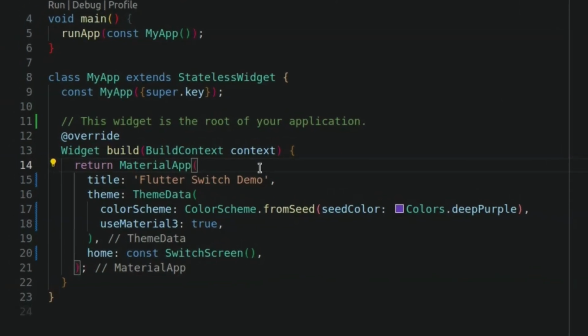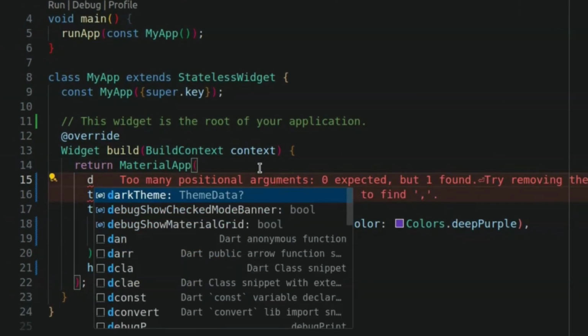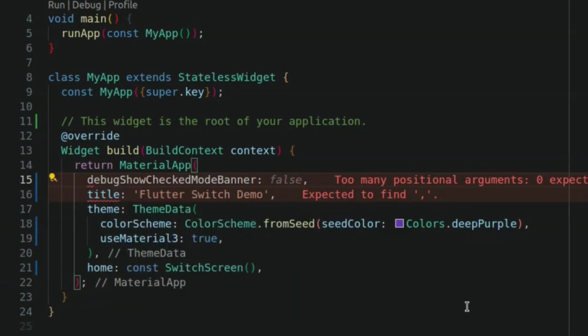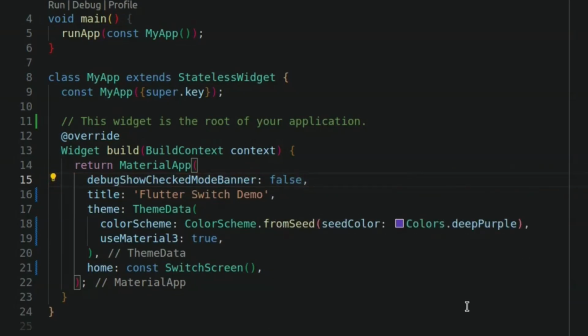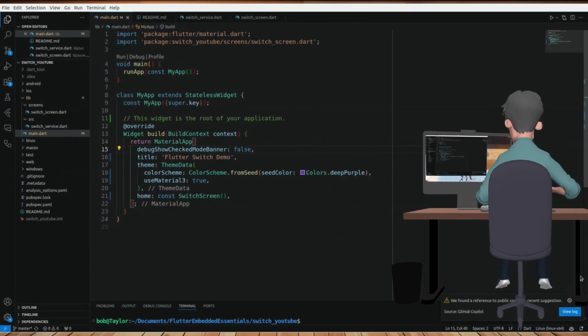If you don't want the debug banner showing, go up to the Material app, as I am doing, and start typing debug, and you should see a list of suggestions. Select Debug Show Checked Mode banner, and then type false. Be sure to save your file.